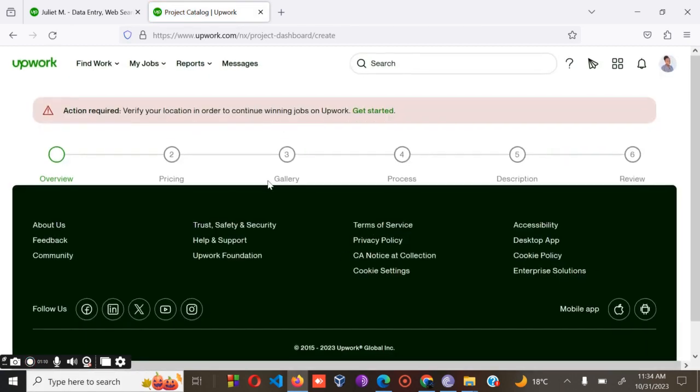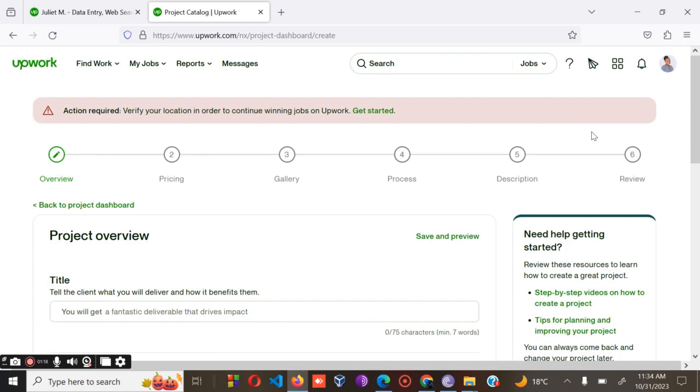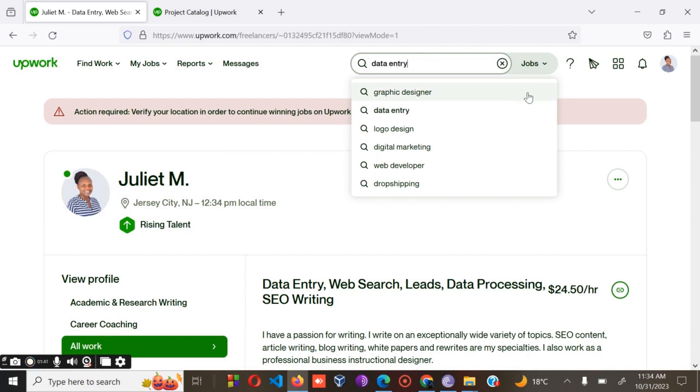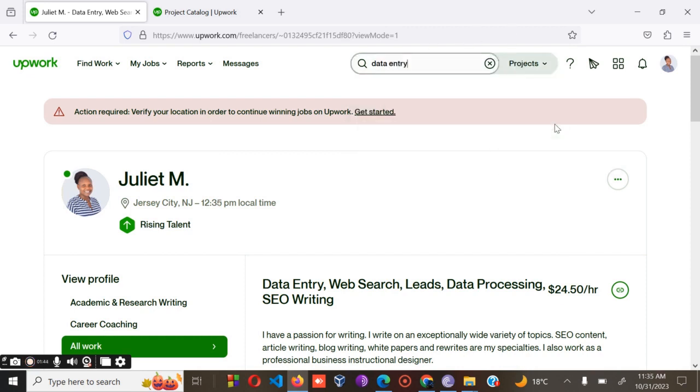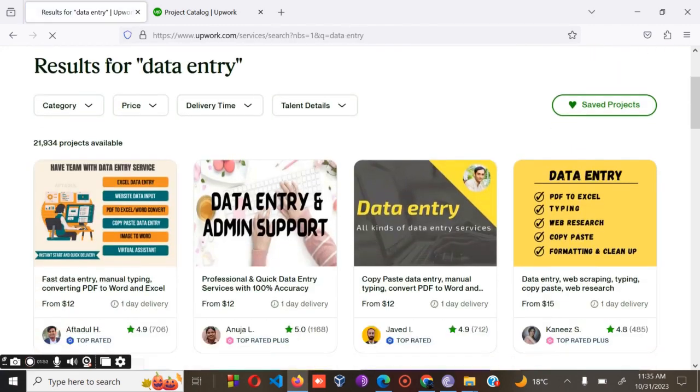So number one, we have the title. You need to think of maybe the niche that you want to specialize in. And for this particular one, I'm going to create a project on data entry. So I will go to my search bar and search data entry. Then on the drop button, I'll go to a project so that I can compare with what other freelancers are writing.